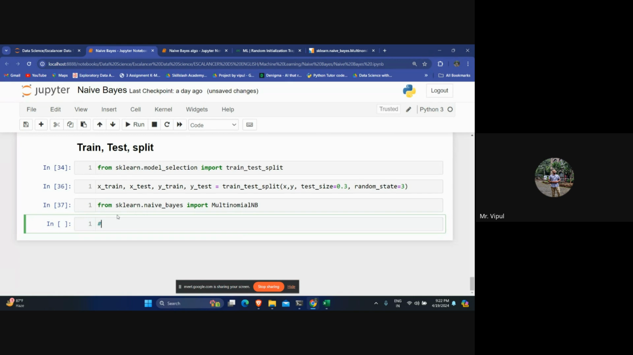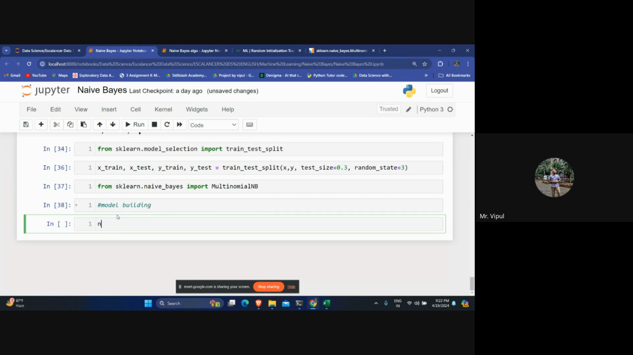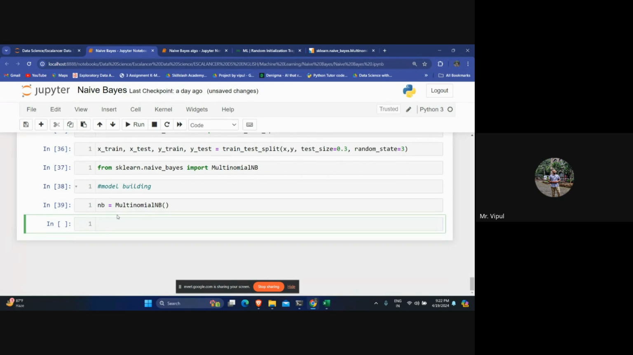Now let's do the model building part. In our model building, we create the object. So this is the object. Second step is we fit that object. Fit the model. Fit it on X_train and y_train.